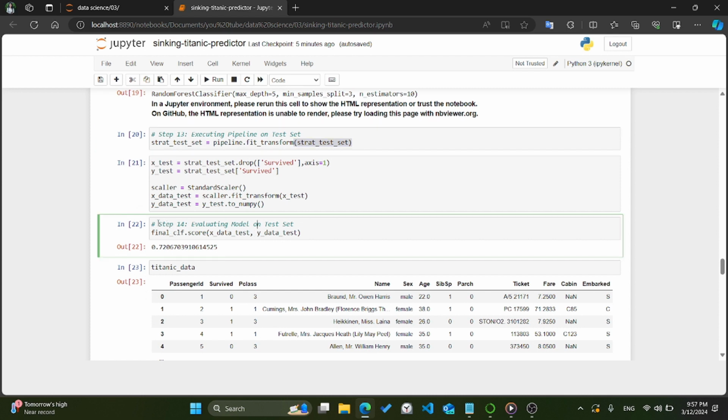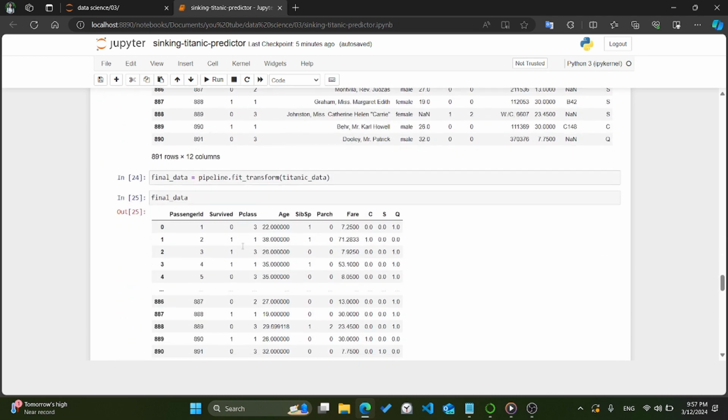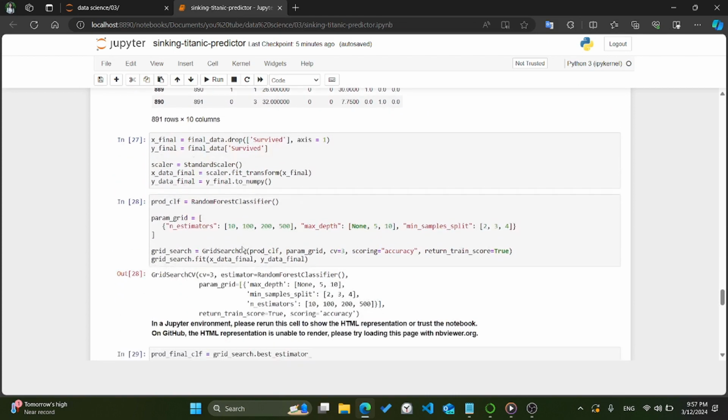Step 14. Evaluating model on test set. We evaluate the performance of our trained model on the test set to see how well it generalizes to unseen data. Step 15. Preparing test data for prediction.